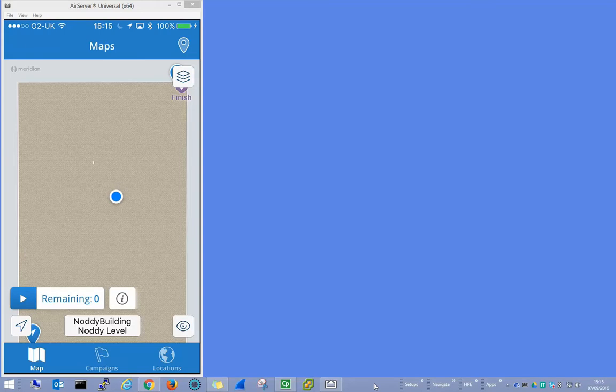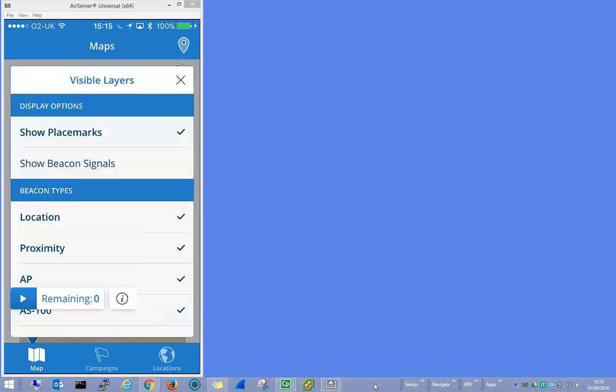Now, one of the tools available to us when we're actually deploying these beacons is the signal level that's being observed by the device. So if we use the option in the corner, the eye, we can set various options on this application, and the interesting one, and the one that we often set when we're deploying beacons, is show beacon signals. You see it there. It's not set at the moment. So let's set that option. There it is, and we'll close it out.